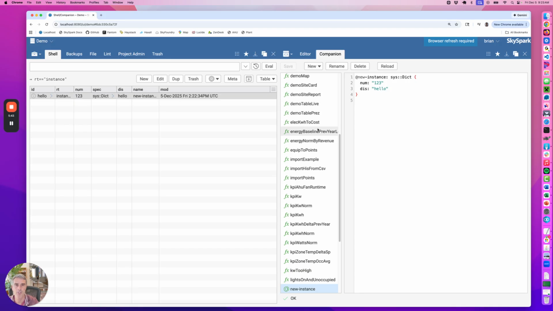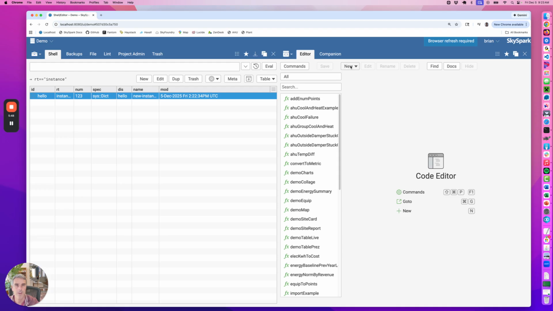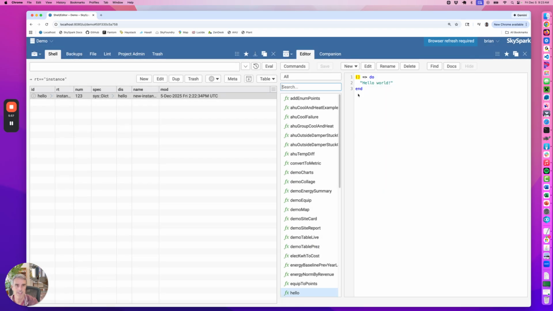Lastly, let's look at functions. Let's go over here and create a new function from the old thing, and I'll just call it hello. And we'll say hello world. Actually, let's give it some parameters. And we'll say a plus b equals a plus b. And we'll save that. Of course, we can run it and get our answer.